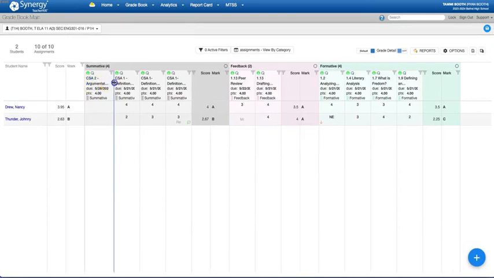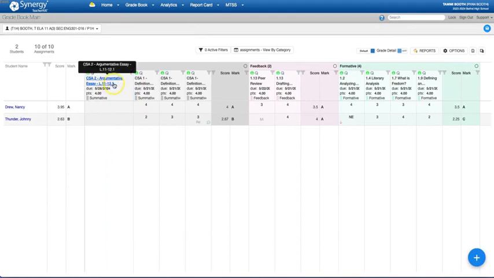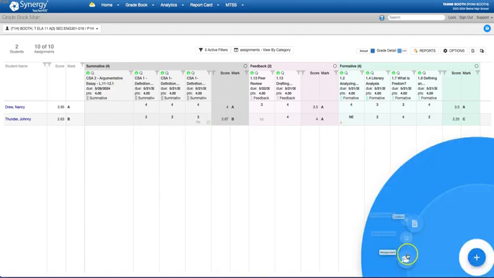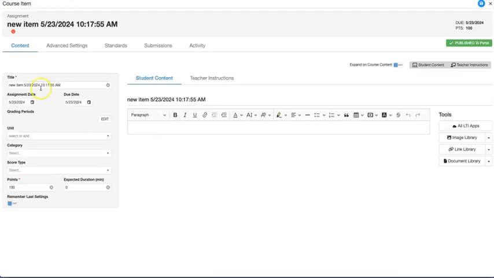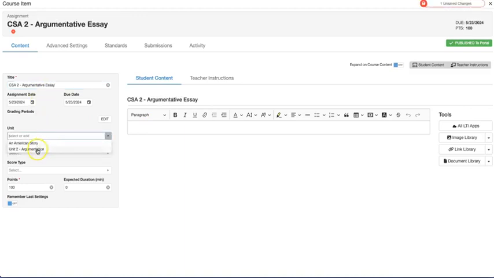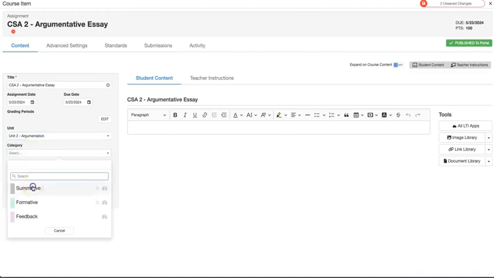I can click on the little column here and make that wider so I can see the standard name. Now again, I have 3 standards for this assignment, so I'm actually going to repeat this 2 more times, and I'm going to keep my same naming convention, CSA 2, argumentative essay. I'm going to go through the same thing. Now you'll notice that my unit is there already.